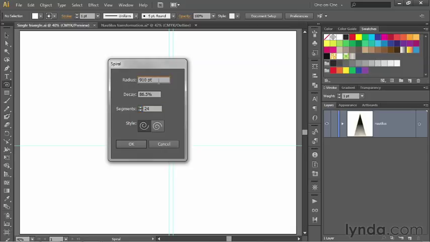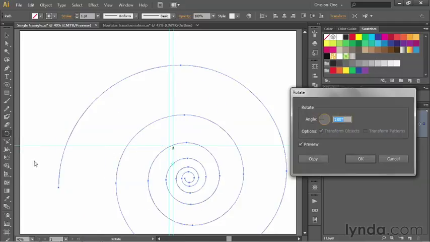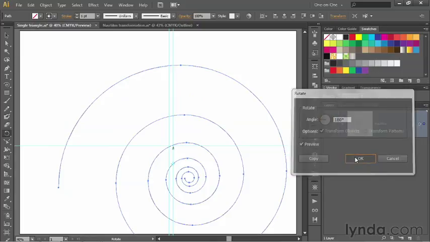We want a radius of 910 points, a decay of 86.5%, and a total of 24 segments. And the style should be this first one here that spirals in a counterclockwise direction. Then go ahead and click OK. And that ends up coming in at the wrong angle, so we need to rotate it by double-clicking on the Rotate tool and entering an angle value of 180 degrees, and then click OK.